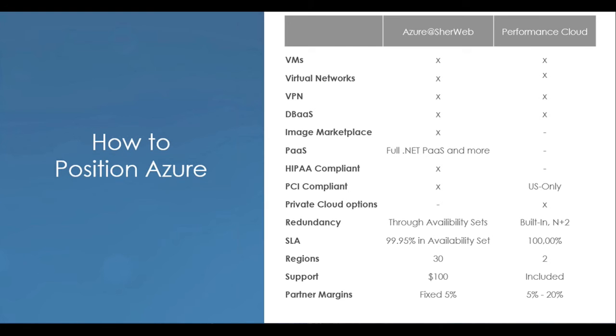All right. Thank you, Peter. So I made this chart. Pardon the look of it. I'm not super great with PowerPoint. I try to be better with infrastructure than with PowerPoint. But I wanted to highlight some of the differences between the two products. So on the left, you can see what Azure through SherWeb looks like. And on the right, you can see what Performance Cloud, which is our own infrastructure as a service, looks like.